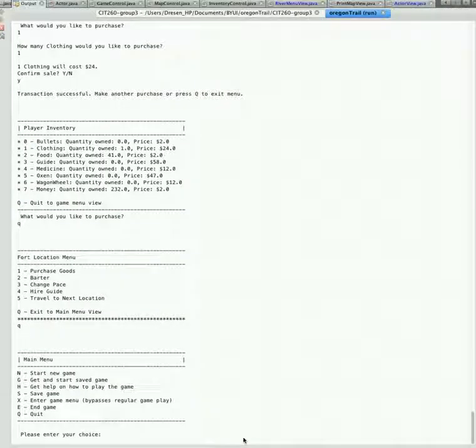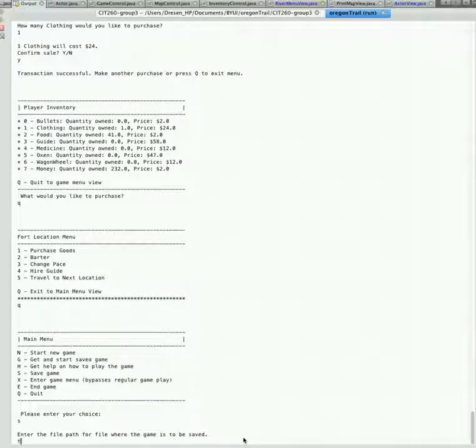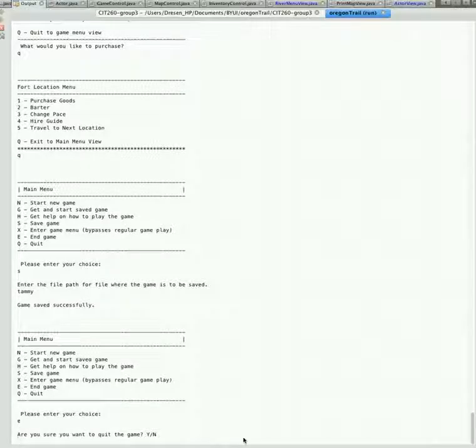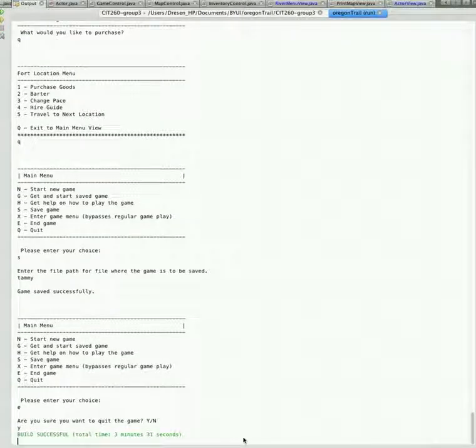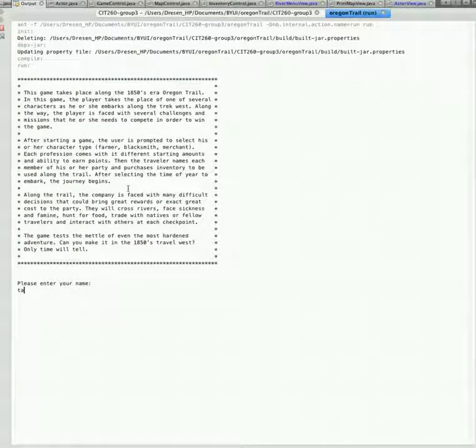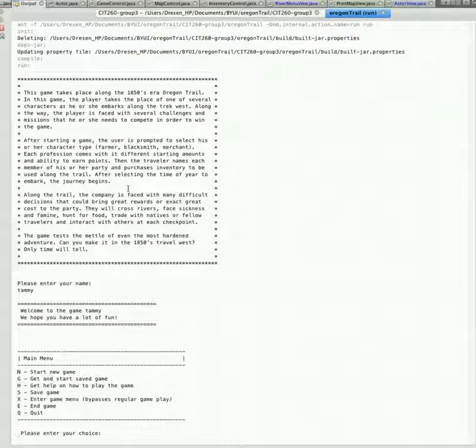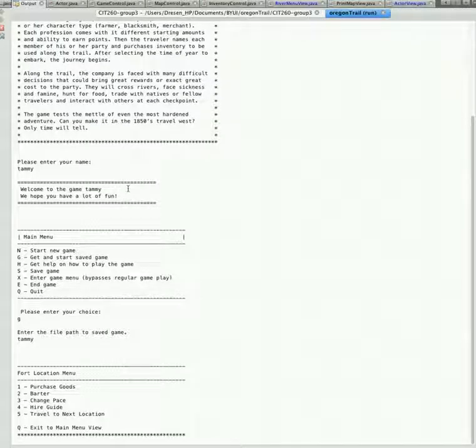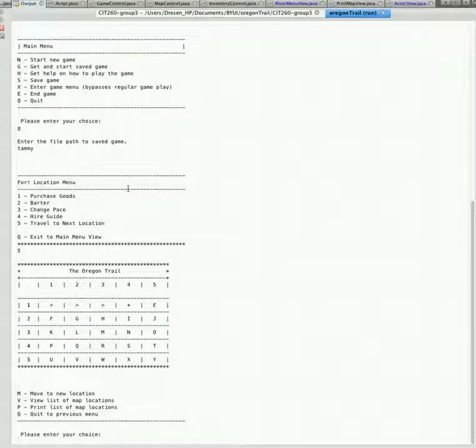So let's go to the main menu and save the game. We're going to save it Tammy, and then I can exit the game, and yes, I want to quit the game. And then if I restart the game and I get the saved game and Tammy, then I'm back at the fort location, and if I go to travel the new location, you can see that I am partway through the game, and that worked.